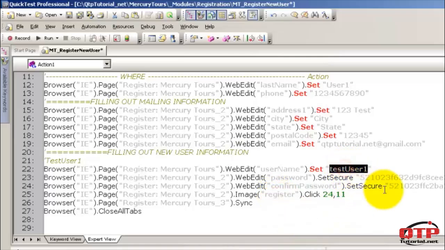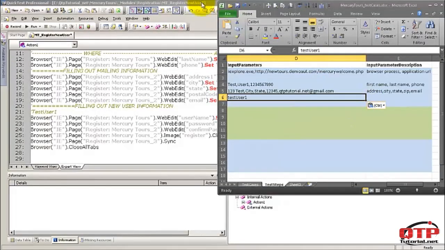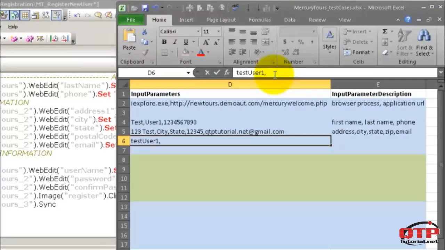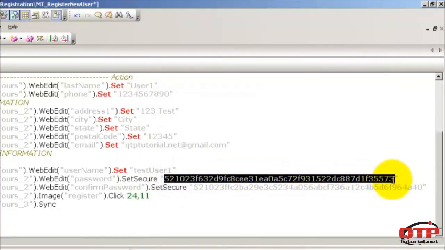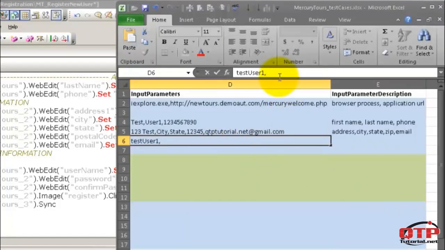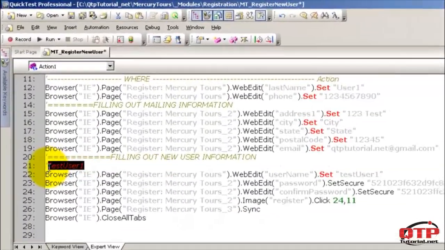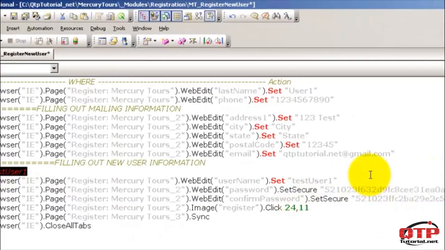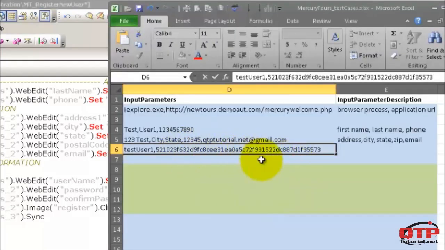So let's go ahead and grab this. And then let's grab the password. Remember our set secure password, which has been encrypted automatically by QTP. And yes, we can use it, and it's very useful. I don't have a problem showing you guys the password, because this is just a test application. But imagine if it was your real application and it was a personal password. You don't want to show it to everybody. So you can use this.